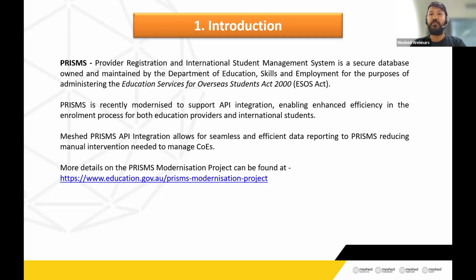If you want to know more about this PRISMS modernization project, what it has to offer, how long it will take, or what the scope is and so on, you can go to www.education.gov.au/PRISMS-modernization-project.